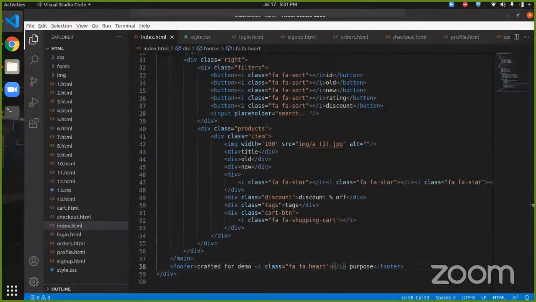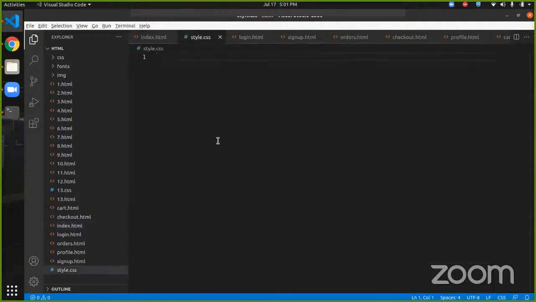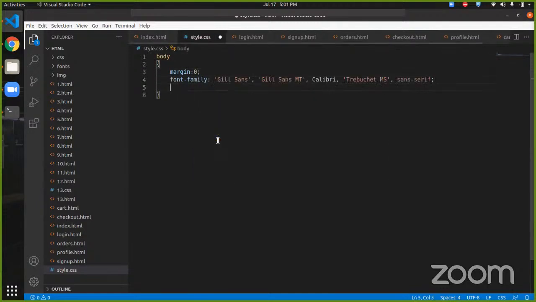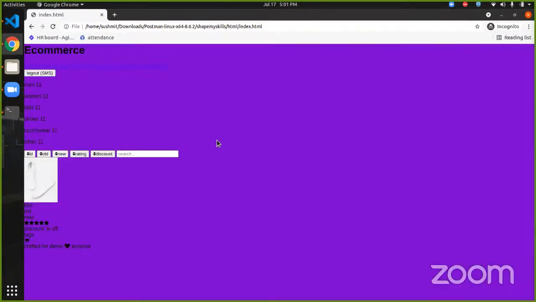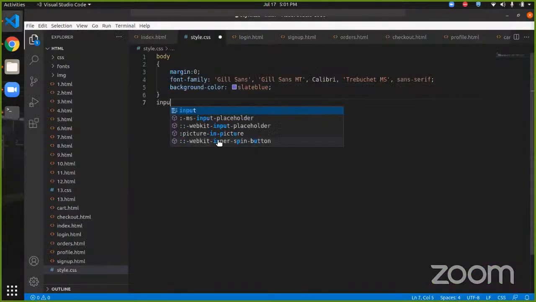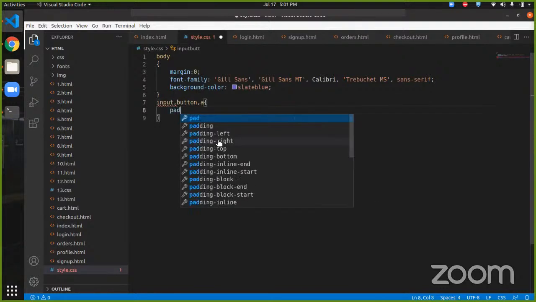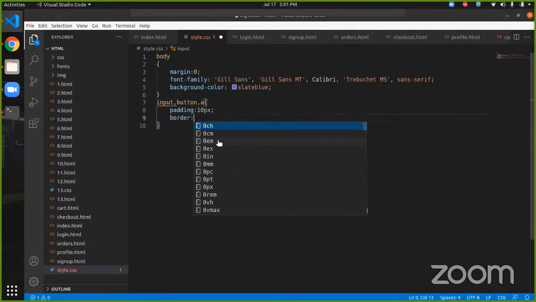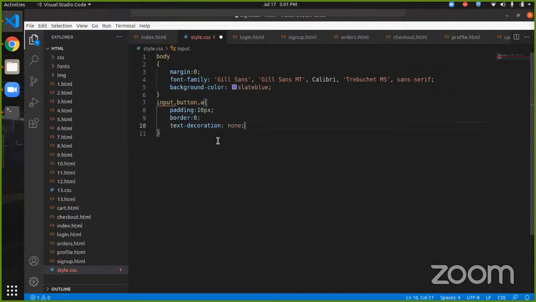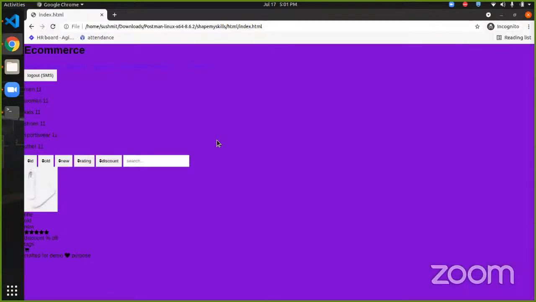Now let's say I want to design this page. So we'll make sure the body would be margin 0, a font family of sans-serif, a background of slate blue, and it's ready, as you can see. So we would take care of each and everything, everywhere, every page. So we would design it in here, like padding 10 pixel, border is 0, text decoration is none, outline is 0, and box sizing is border box. So everything is ready as of now.